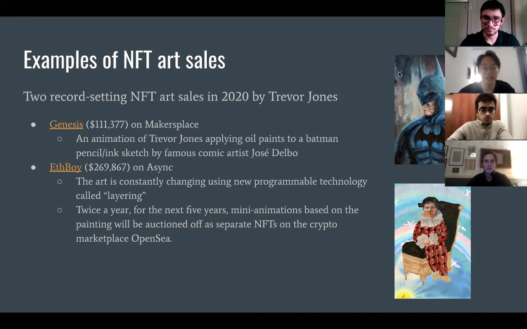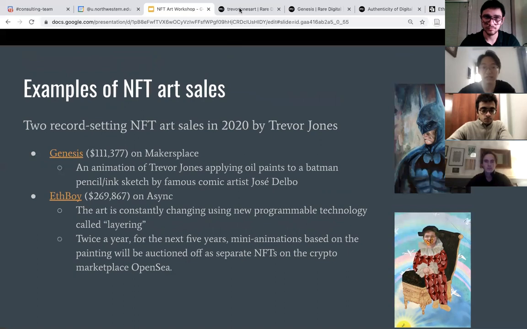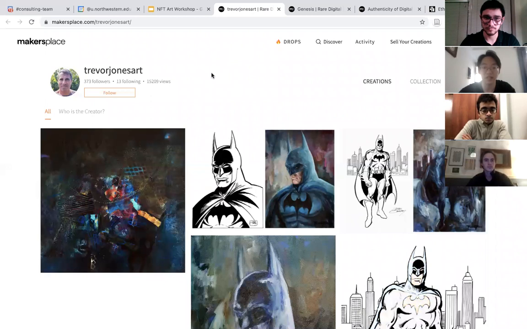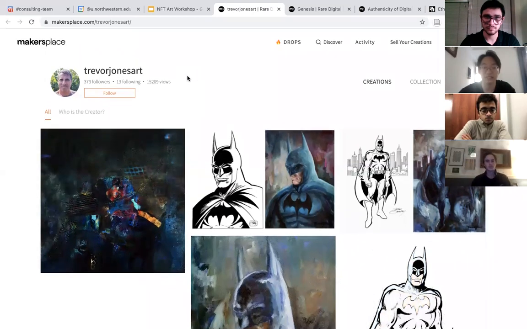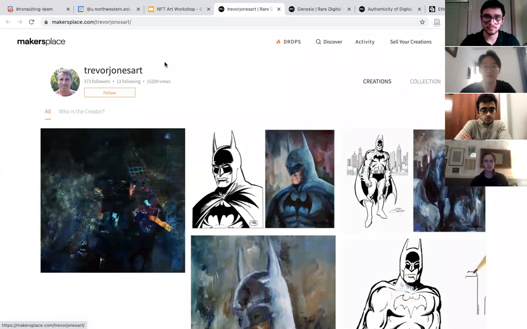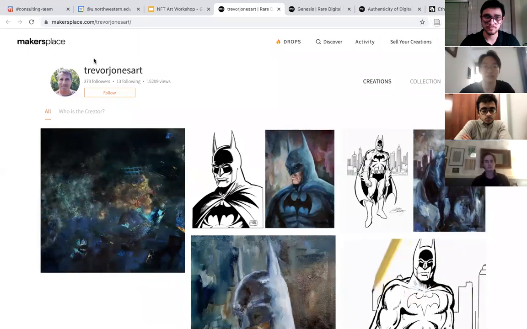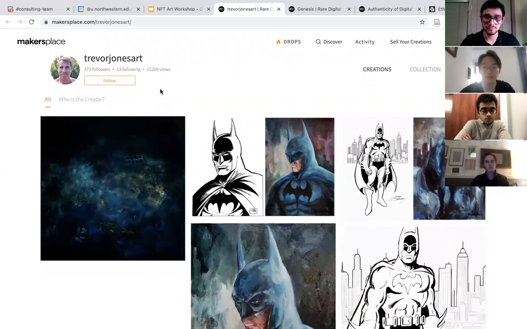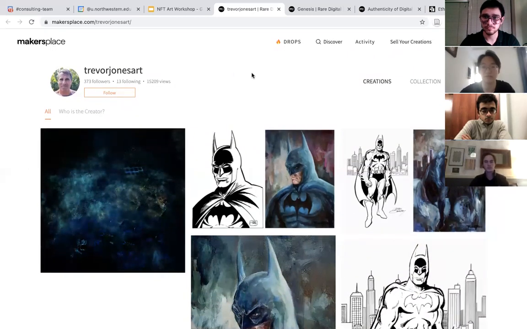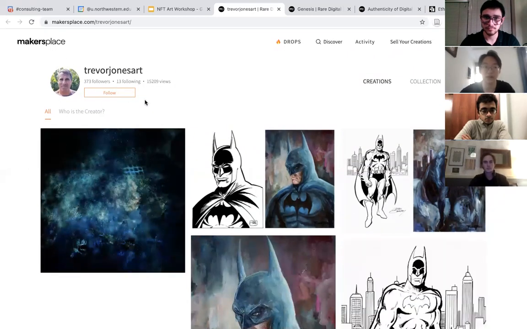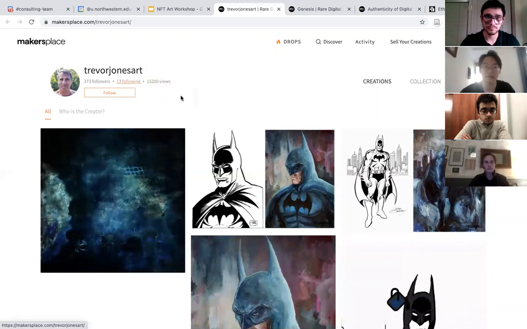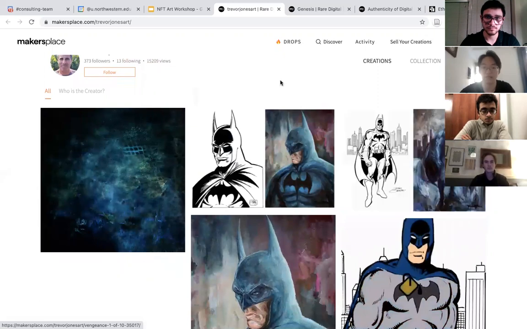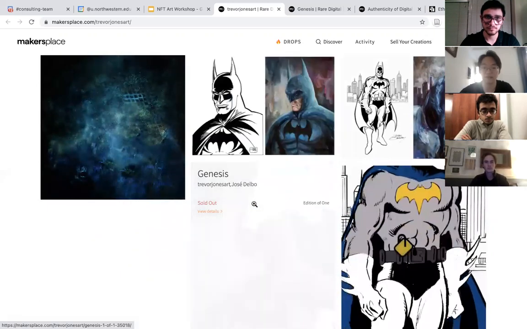So let me take you to the website and actually see how the art is displayed. As you can see, this is the profile of Trevor Jones on the NFT marketplace called Makerplace. It's kind of like a social media platform where you can see the profile on top, how many followers, and a list of galleries of his own work. For example, this is Genesis.